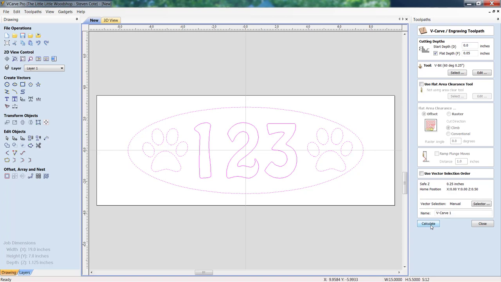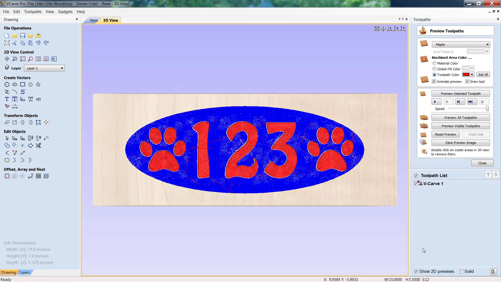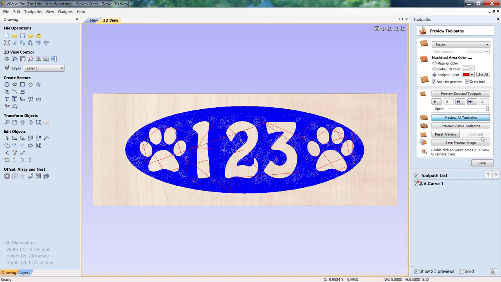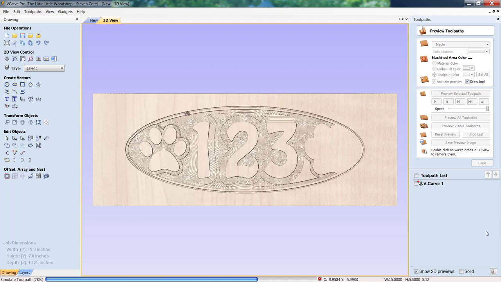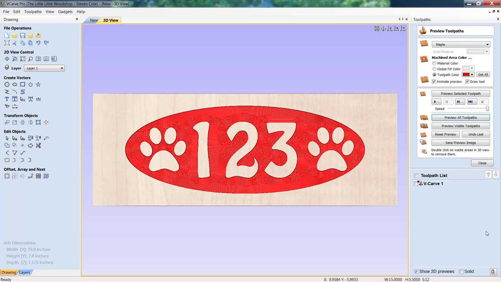So let's click calculate. We're going to reset the preview and let's bring it back in. Now we can see in this case it went in and hogged everything out nicely.